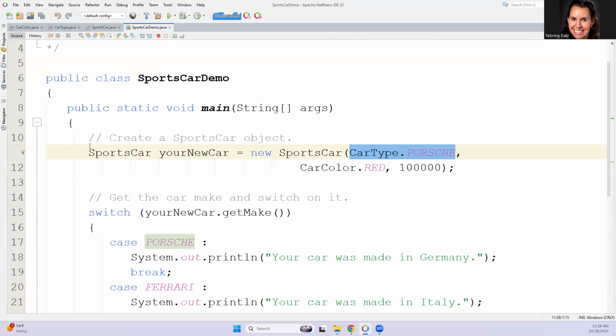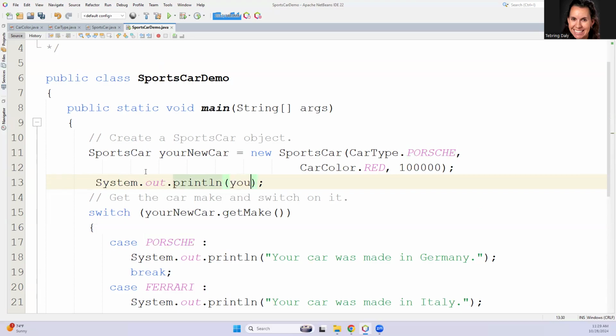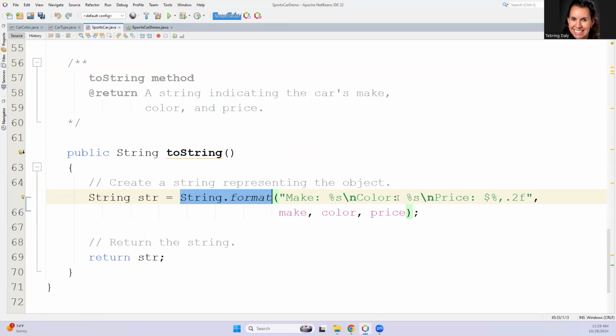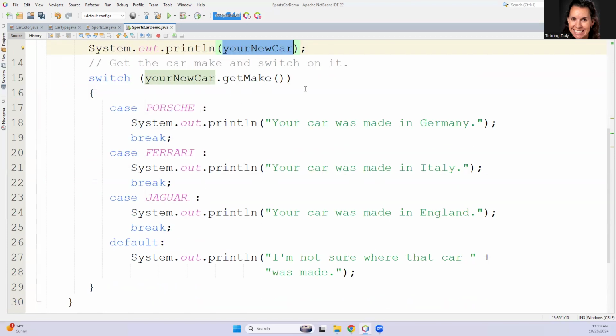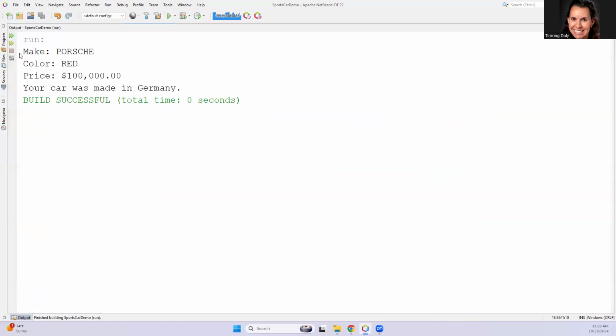So then maybe before I have it print that your car was made in Germany, maybe I should print the information for it. So you would just do, I'm in the wrong language. We could do the name of the object, which is your new car, and it should use that toString on it. And so this will print the information because this is going to call the toString on that object. And the toString is saying, I want you to print all of this. And then it should tell me what make it is based on the get make method. Okay. So now I have all the information.